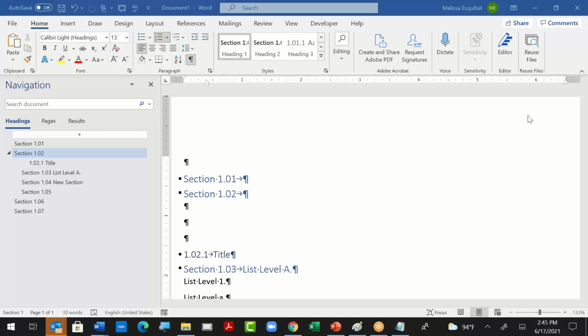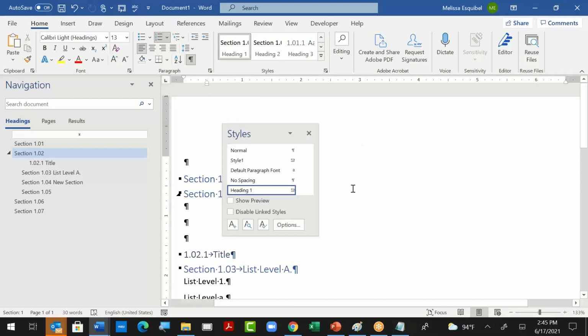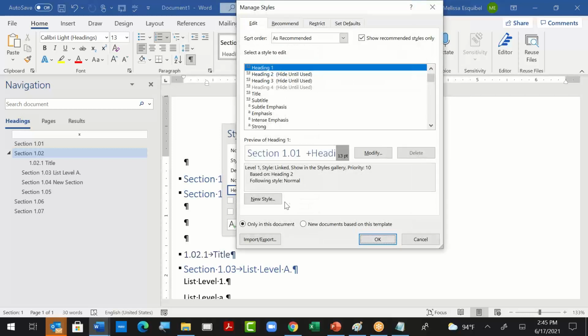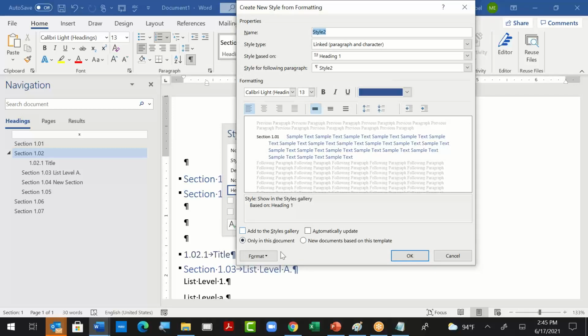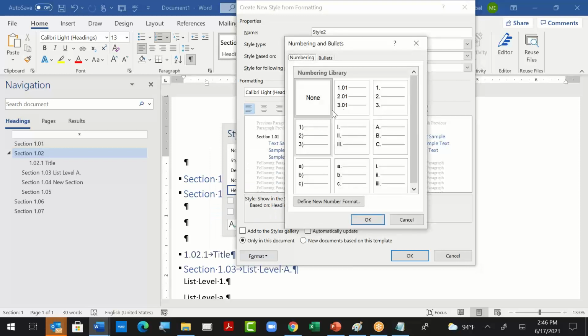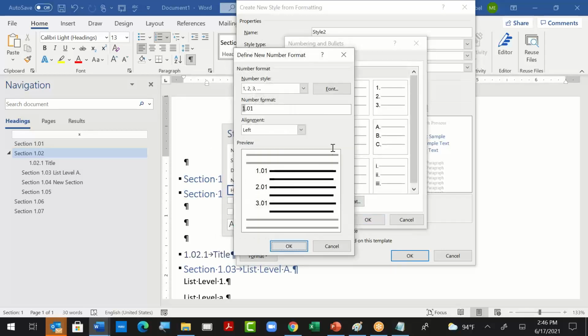Yeah, headers and footers, a new number style, absolutely. To create a new number style, you can use an existing numbering style. Let me go to manage. You can do a new style, and you can base it on whatever you want to base it on. And then you can come in here to format numbering and change the numbering from here. You can define a new number format in here.